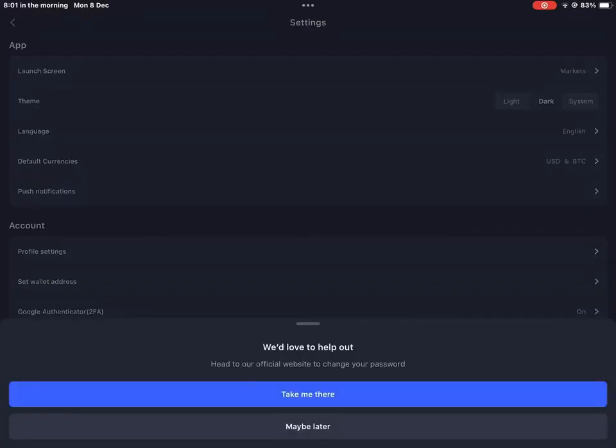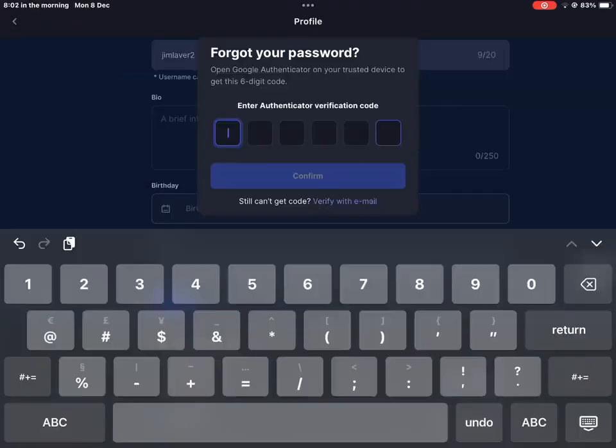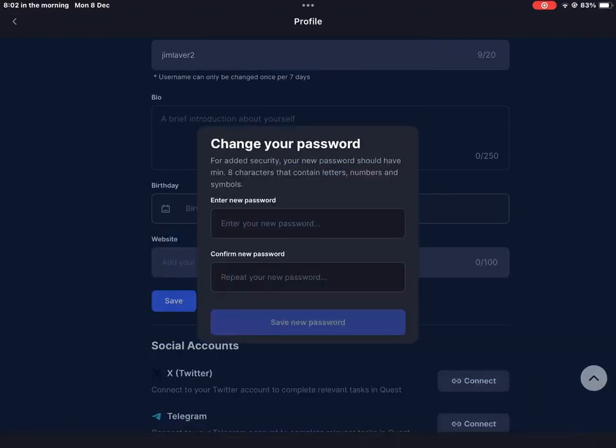So they're going to take you to a website. So you're going to click on take me there. So first you guys need to insert your authenticator verification code. As I told you, you guys can find it in the Google Authenticator app. Then click on confirm. So here you're going to enter your new password and confirm it.